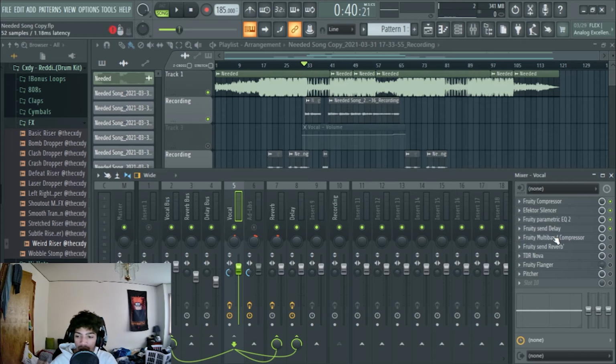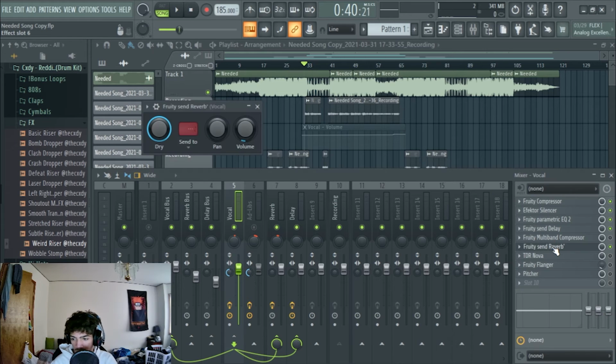Then you want to make another one, and this one's gonna be for the reverb. You click on the fruity send, open it, go ahead, send to reverb, right click and press that.